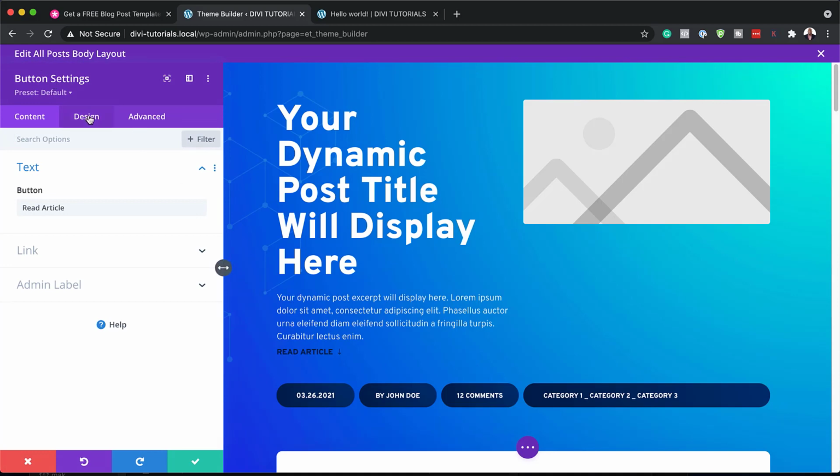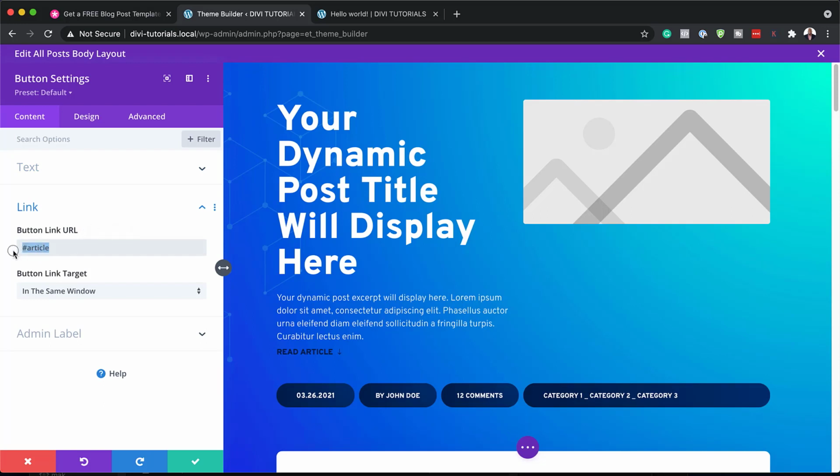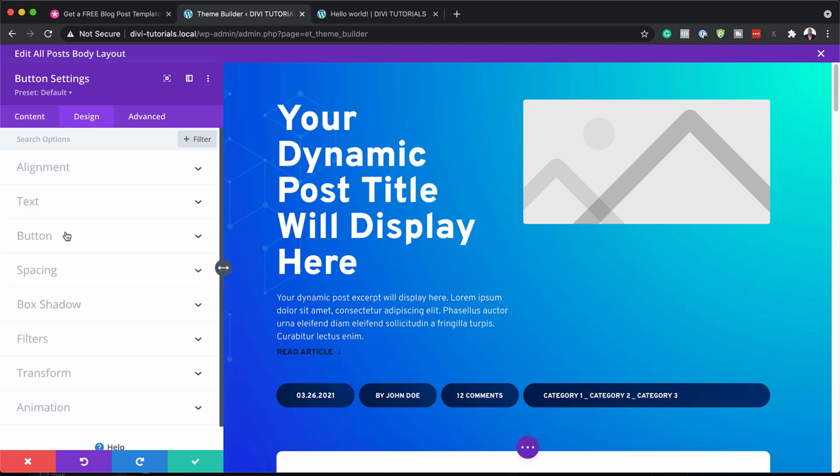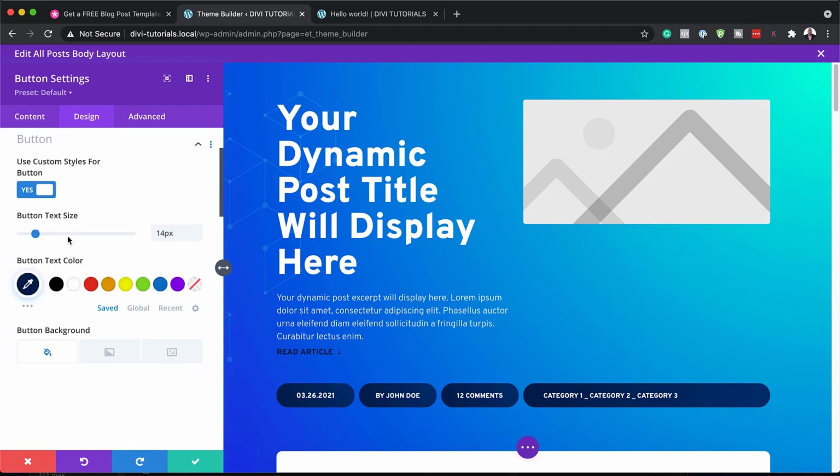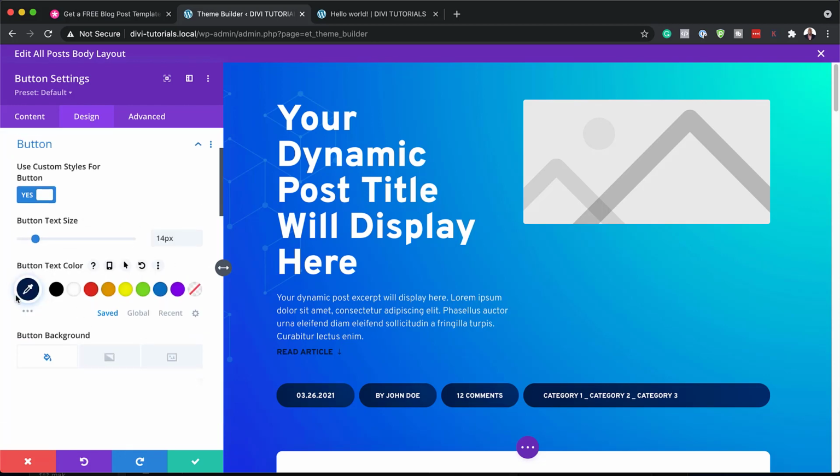Now this is a button, so this is slightly different. Over here on our link, you can see this has an anchor link to article. But what I'm interested in here is how we change this text. So to do that, you want to come over here to our button. Okay, so our text color here, you can see it's this dark color. You can change this to white, so it's easier to read, or you can just change this to yellow or something that differentiates it from everything else here.